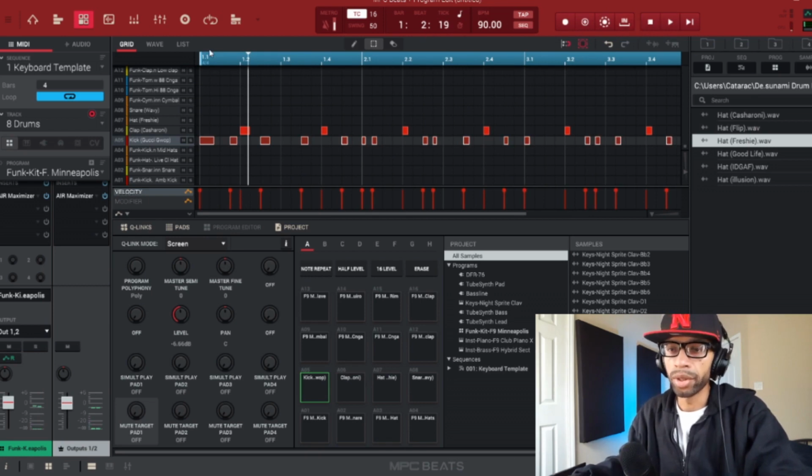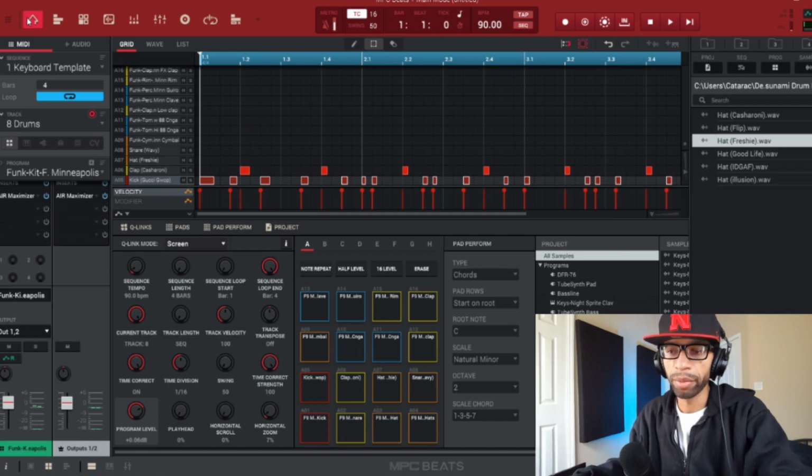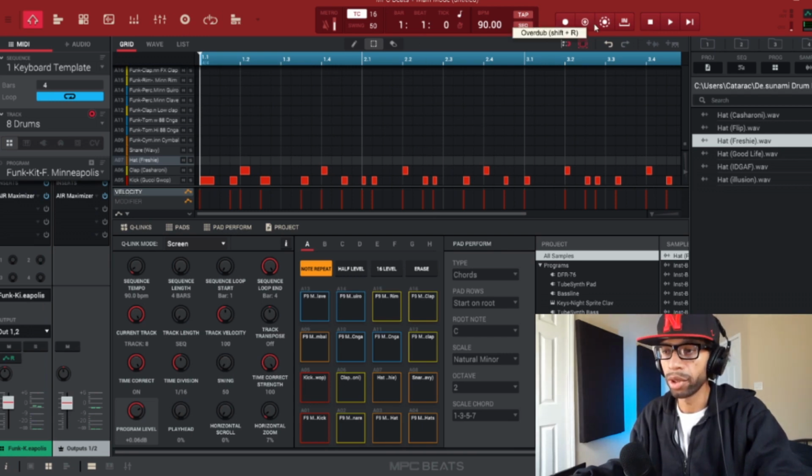All right, and another cool thing with the drums: if you come over here to your main menu and hit note repeat, you can just hold down the hi-hat and it'll play the hi-hat on every note. You always want to make sure that you overdub so it keeps all these notes, and then you can go push play.